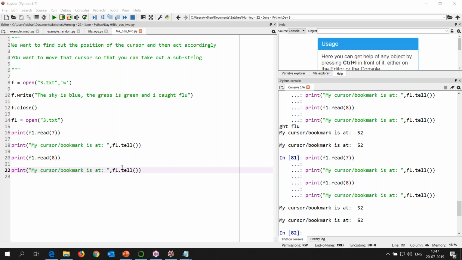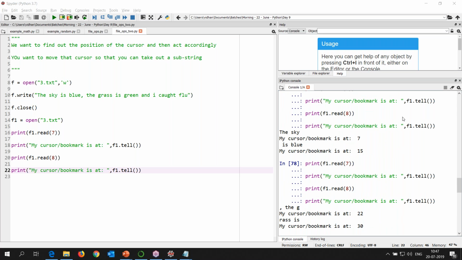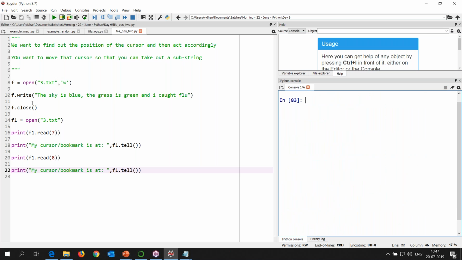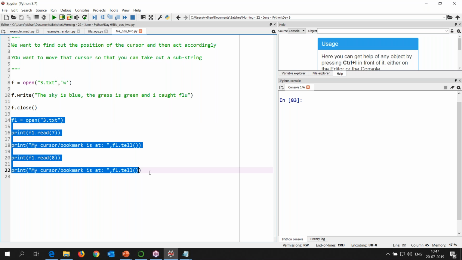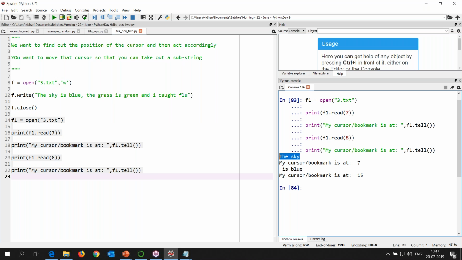Okay, how come it is at 52? Let's see that. See here, from here. Let's do one thing, let's start it from the start. I'm going to clear this. So guys, I'm going to start it from the start, from here. Opening the book and reading the 7 characters and then so on. So we have opened the book first time and we asked it to read the first 7 characters, and your cursor is at the 7th character.